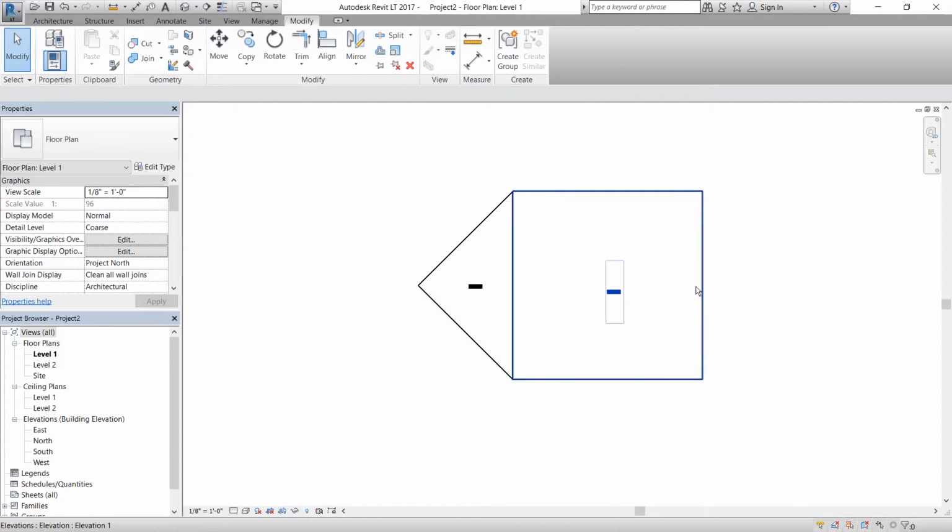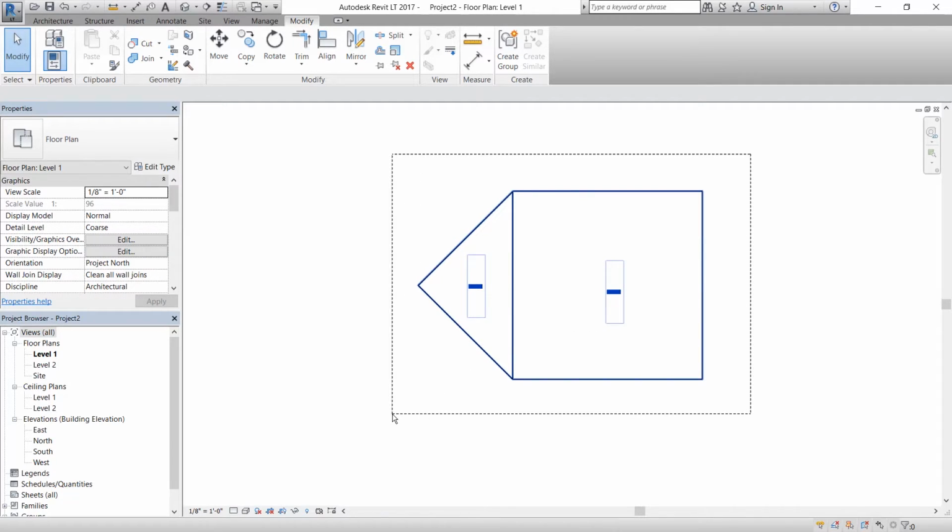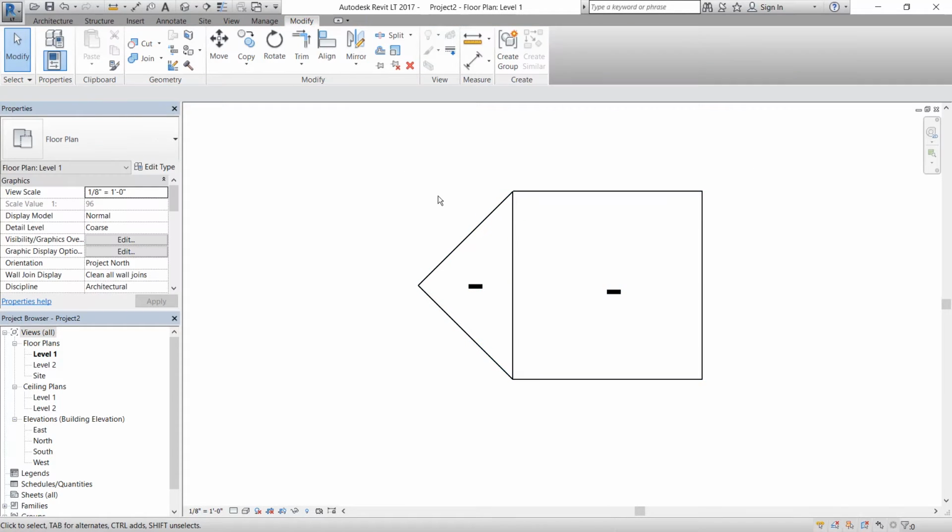When you create the window selection from right to left, it's called crossing window selection. Here it's shown as a dashed line. Crossing window selection will select all objects that are inside and touching the dashed line.